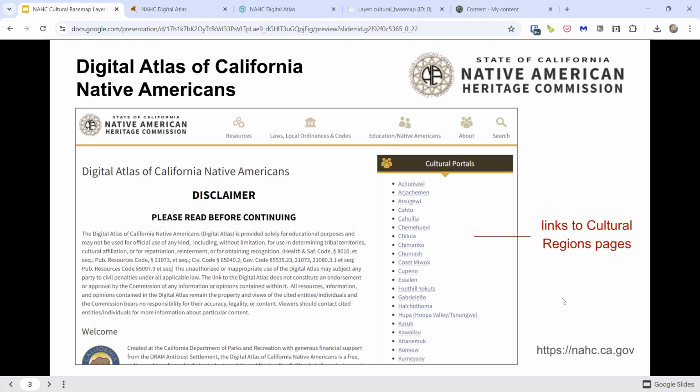One of the things I like about this data source and this project is that they have on the website links to pages that explain the cultural regions that they've delineated. And if we look at one of those pages, we'll look at one in a second here, it's essentially a list of contact information for the tribes in that area, right? So there is a map that you can look at, but the references go back to the tribes themselves.